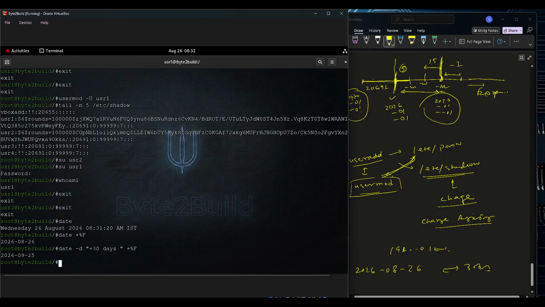Show me the expired date, that will be the base. Thirty days plus f percentile.